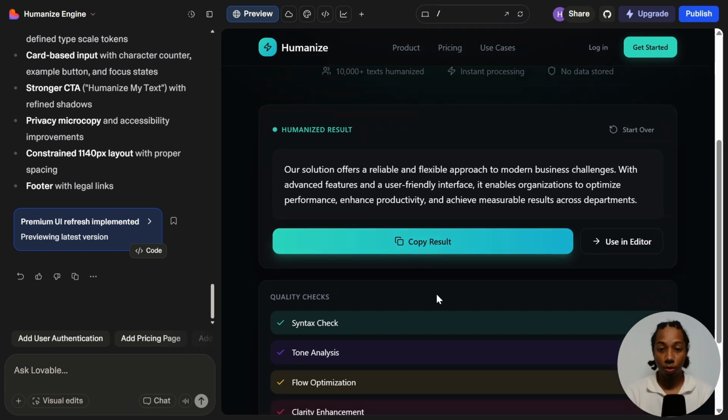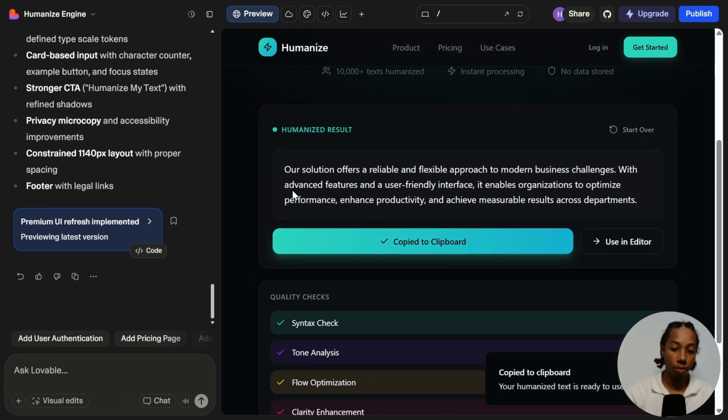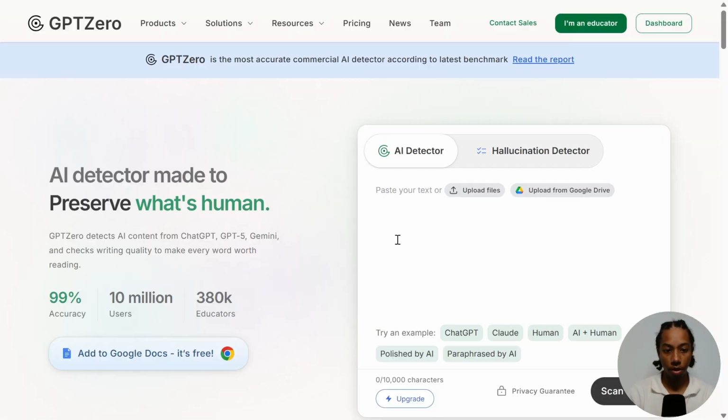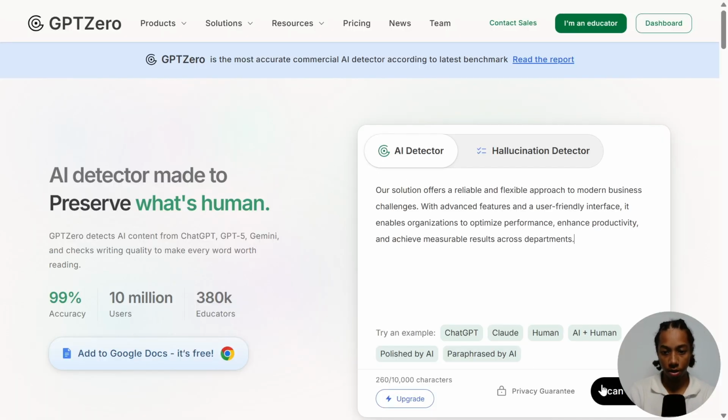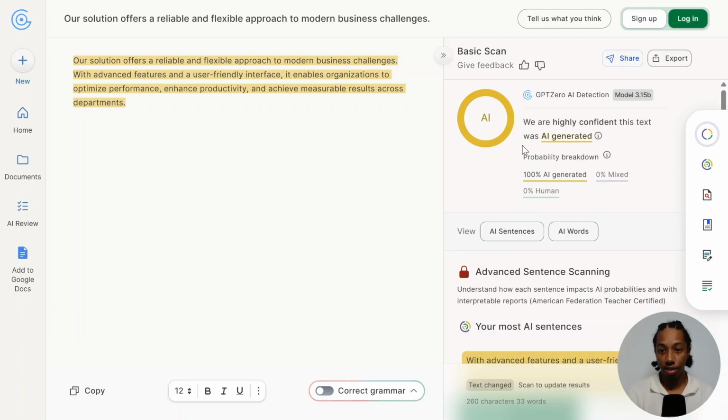And the way we know that this hasn't worked is that if we copy the result, we go to GPT-0 platform for the AI detector, and we hit scan. We can see here that it says we are highly confident this text was AI generated. So it's detecting that it's AI generated and it hasn't been humanized. So our tool isn't working at the moment.